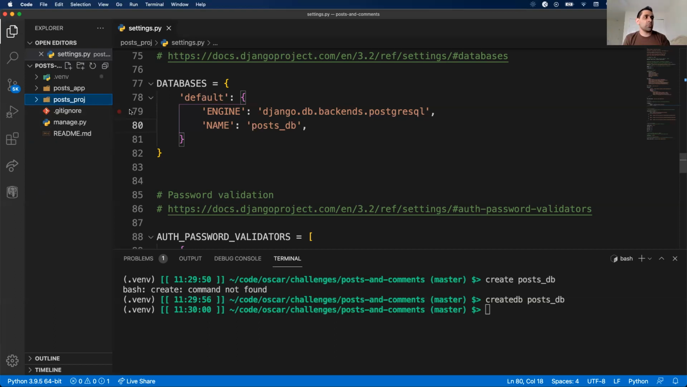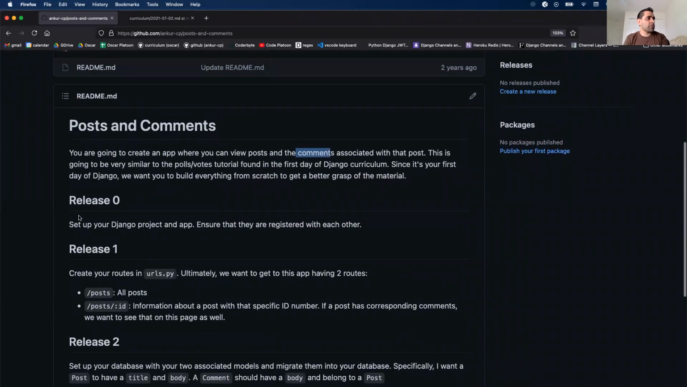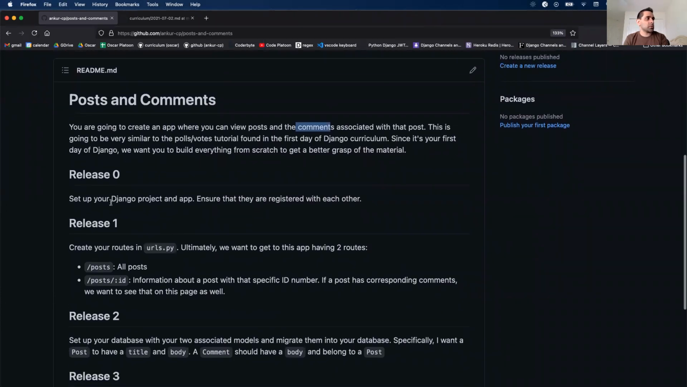Yeah, we installed everything, we hooked up everything, hopefully, and I think we can start coding now. All right, so posts and comments. Let's go back to our README. We have a few releases, so just a few steps we want to do. We set up our Django project and app, ensure they're registered with each other. I think we accomplished that.